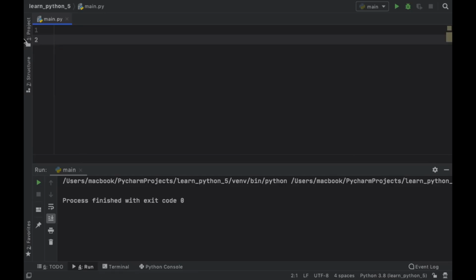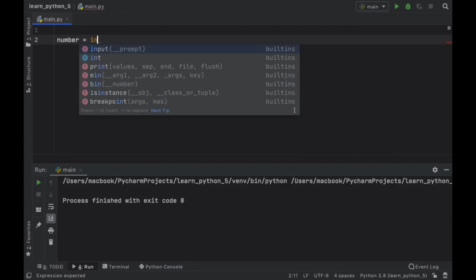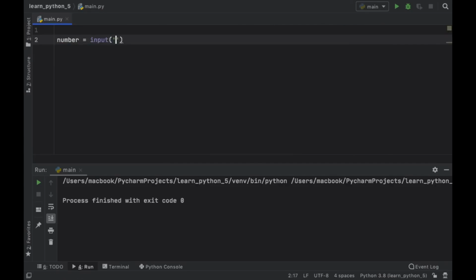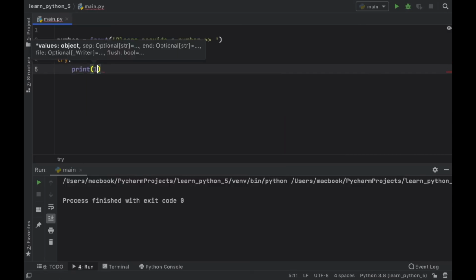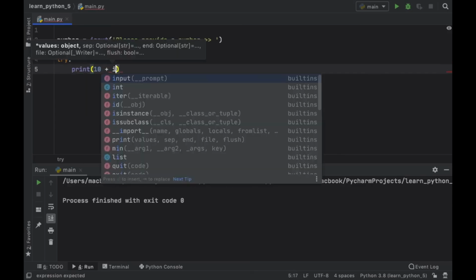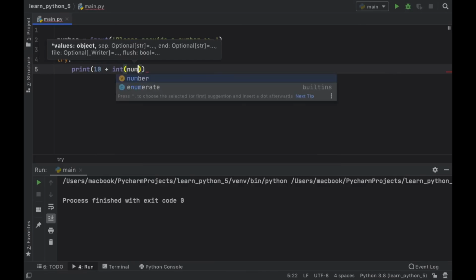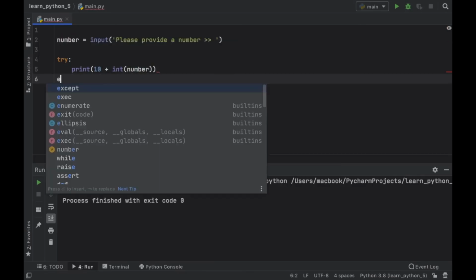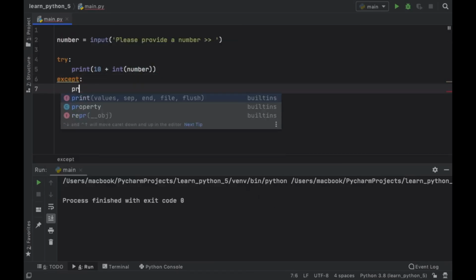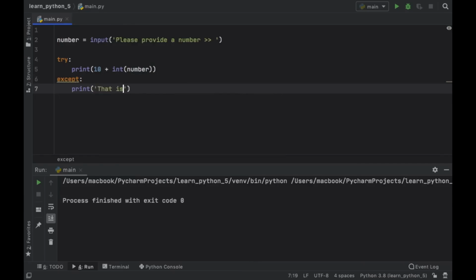And finally, we're going to go over how we can use the try and except block. So here, we're going to create an input and it's going to say, please provide a number. Now we're going to go ahead and type in try, and we're going to try to print the value plus the integer of the number that we get from the user. And if that doesn't work, we're going to print that that is not a valid number.